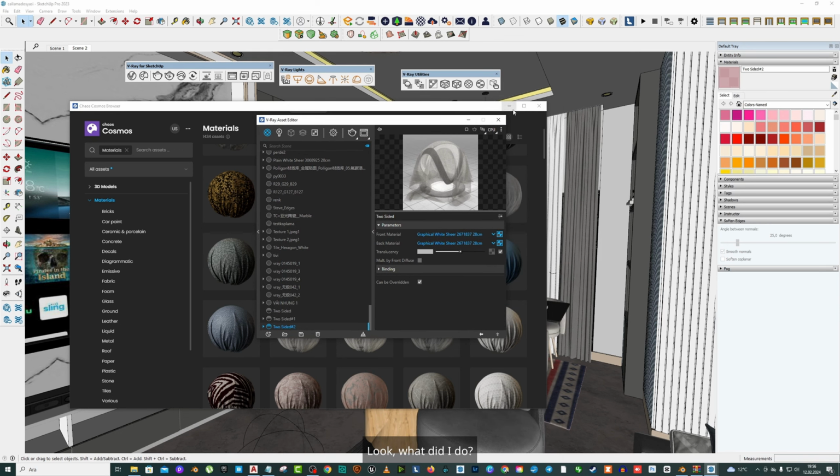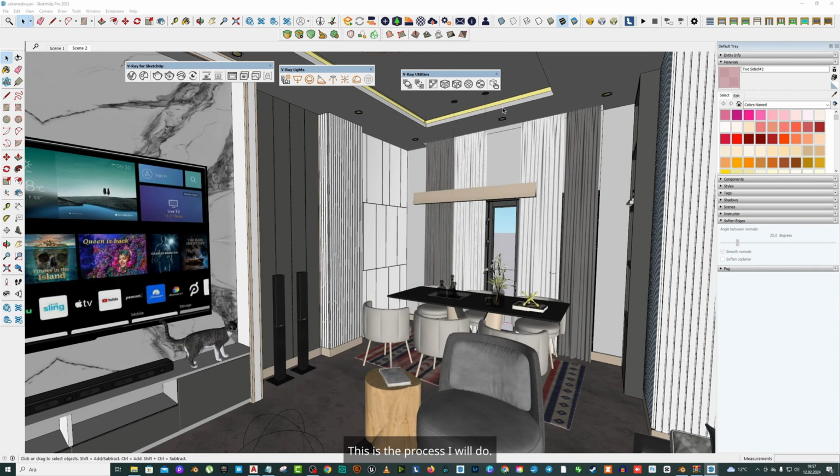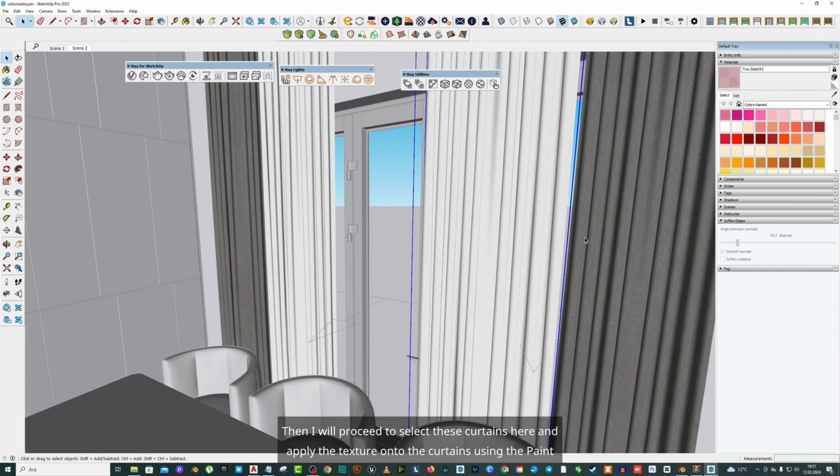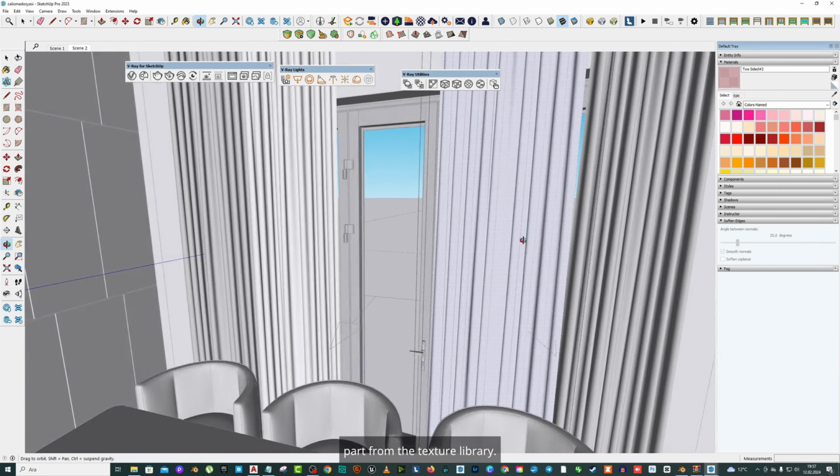Very simple. Look, what did I do? I created it in two-sided. I applied graphical white to the front texture. I applied the same texture to the second one as well, friends. This is the process I will do. Then I will proceed to select these curtains here and apply the texture onto the curtains using the paint bucket tool. I can transfer the texture using the paint bucket tool, or I can transfer it using the apply selection part from the texture library.